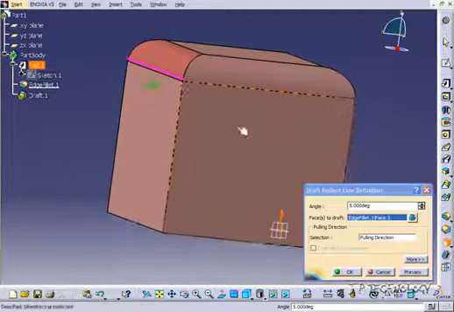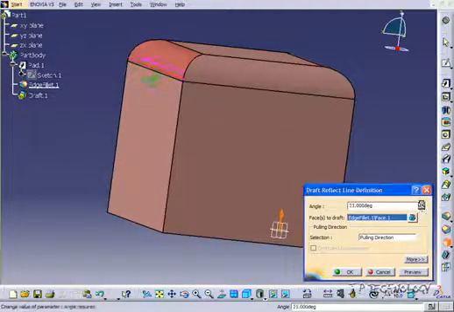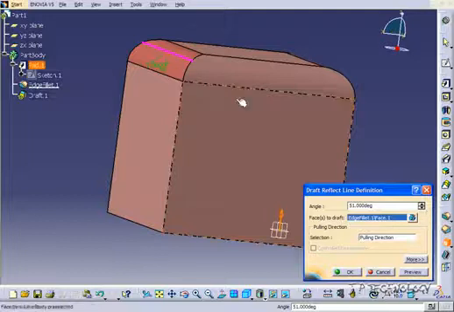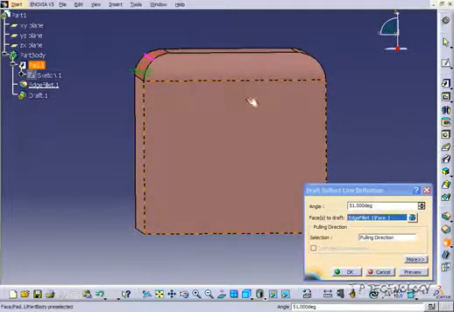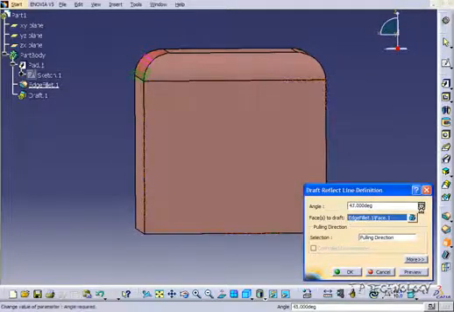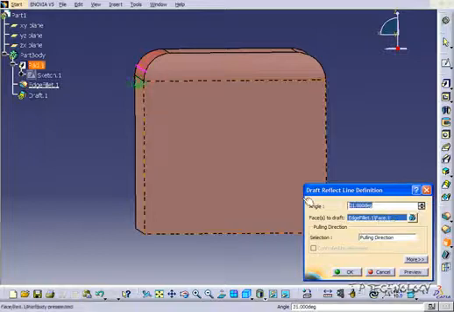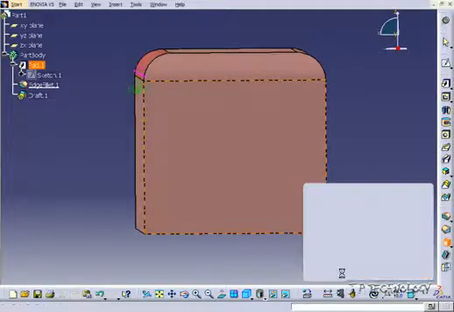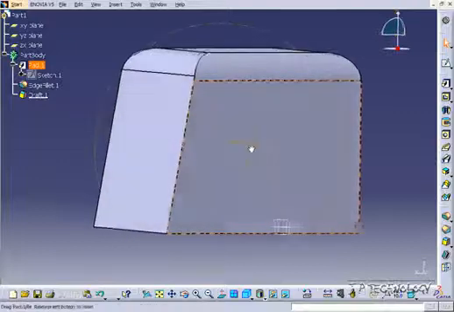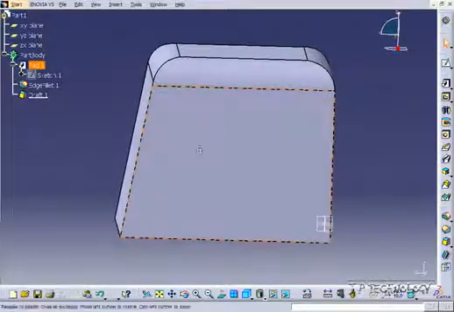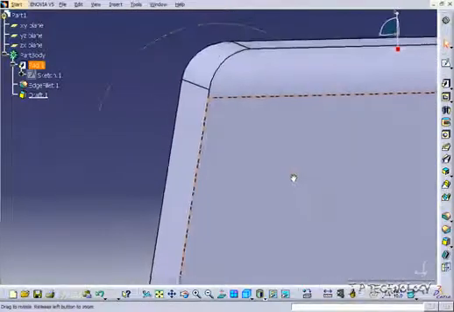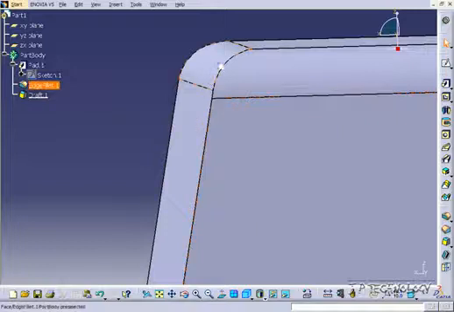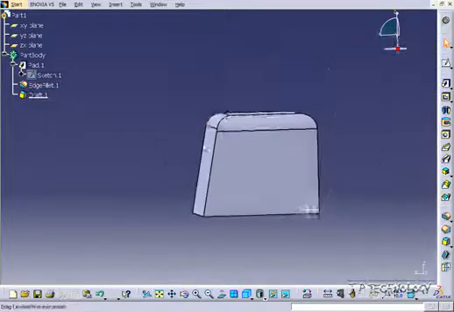So as I increase the angle, you're going to see how it also increases, but it also follows the fillet curve, so you don't get that hard of an edge. So let's put this to 10, click OK, and you can see that it follows the fillet nicely, and it gives it a nice smooth transition, and this draft is actually tangent to this fillet.